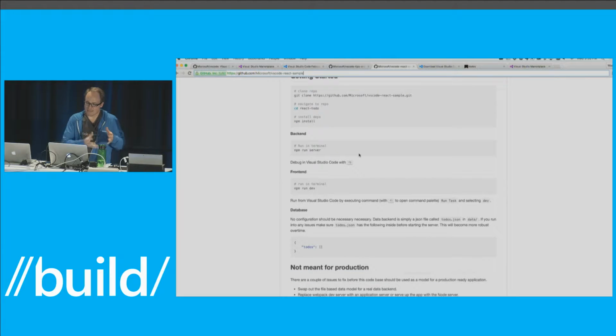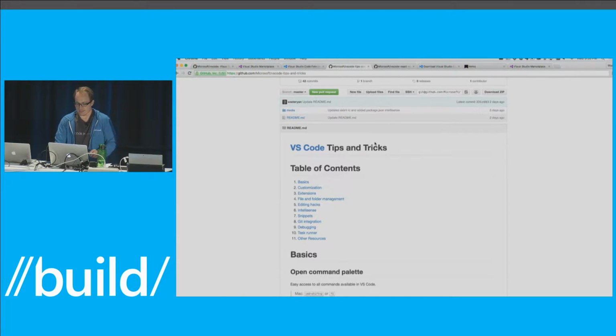It has a Node back end, and on the front end it's using Webpack's development server. So we're going to use that code as we go through today. Diving in, let's go over here to our editor.